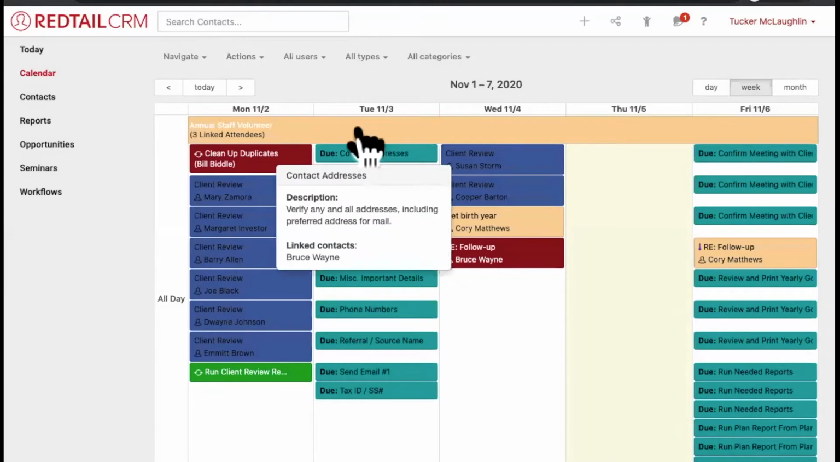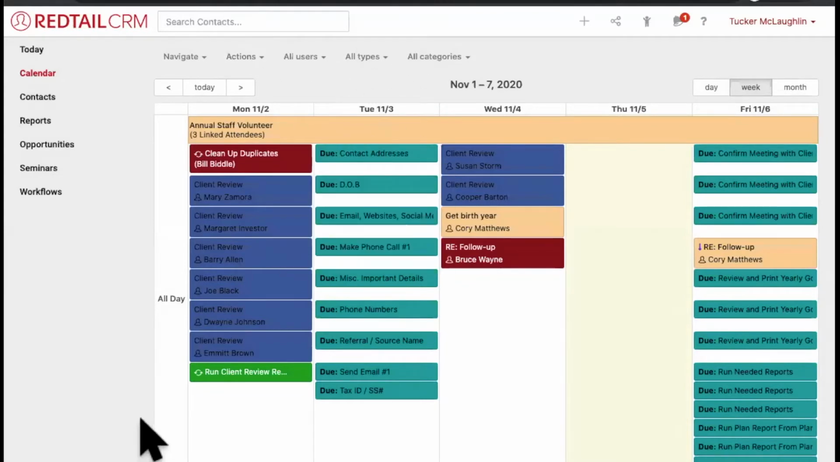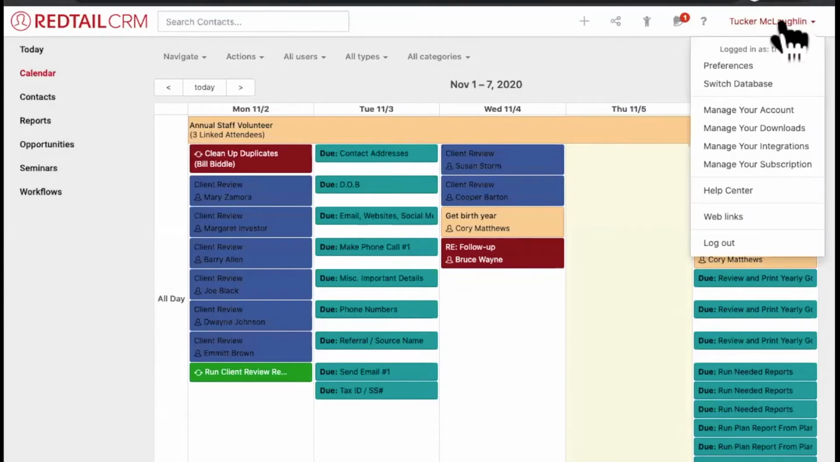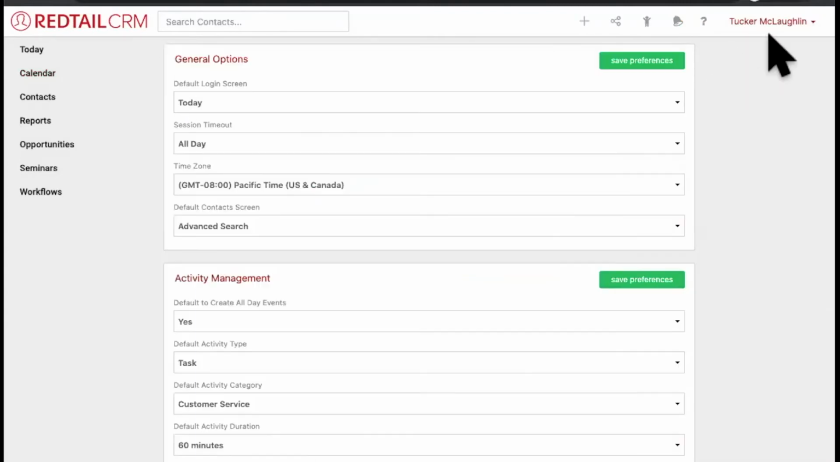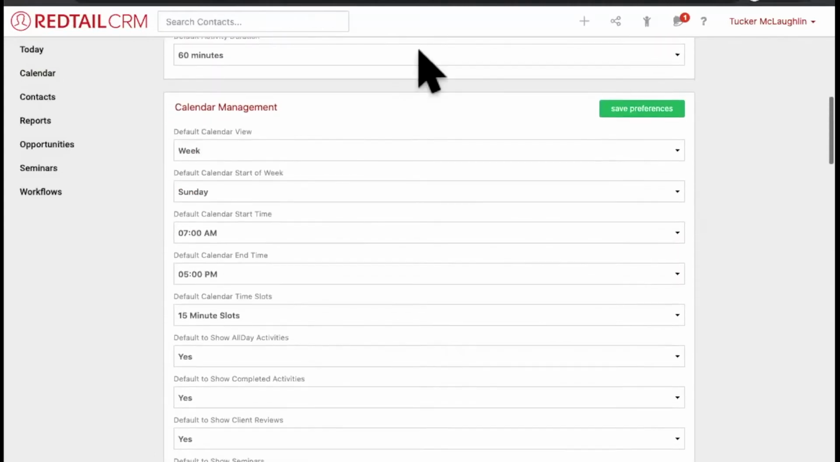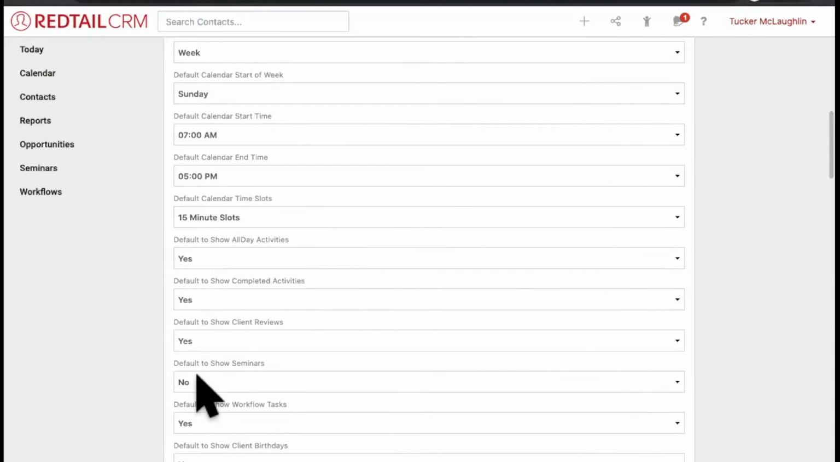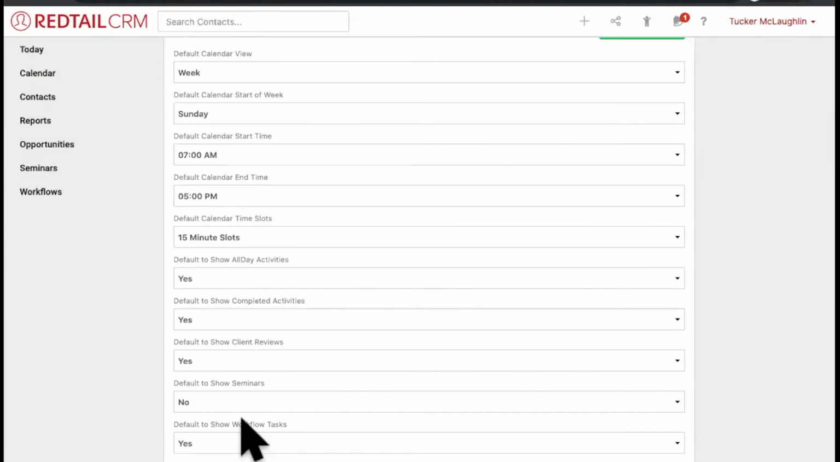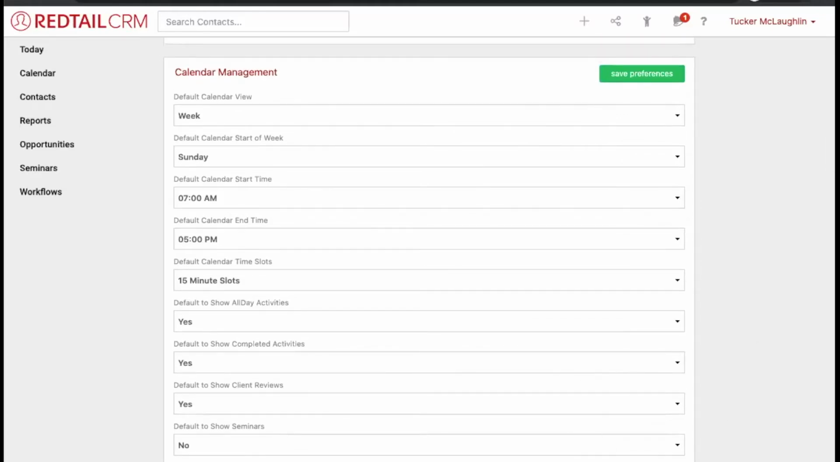Now, many of these things that we're talking about can be done in the preferences. If you want to click on your calendar and always see those completed activities, without having to toggle it on and off, you could click on your name, go to Preferences, and go to the calendar management here. You could change some of these from no to yes, or yes to no, depending on what you're looking for. And remember, all preferences are based on username. So my colors and my preferences can be different than your colors and your preferences.